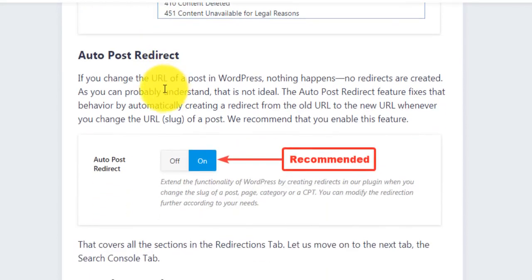Now let us move to auto post redirect. If you change the URL of a post in WordPress, nothing happens. No redirects are created. As you can probably understand, that is not ideal. The auto post redirect feature fixes that behavior by automatically creating a redirect from the old URL to the new URL whenever you change the URL of a post. We recommend that you enable this feature.